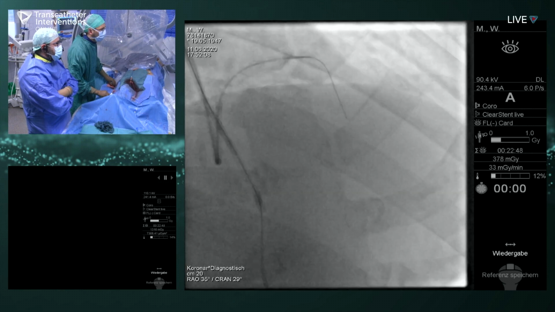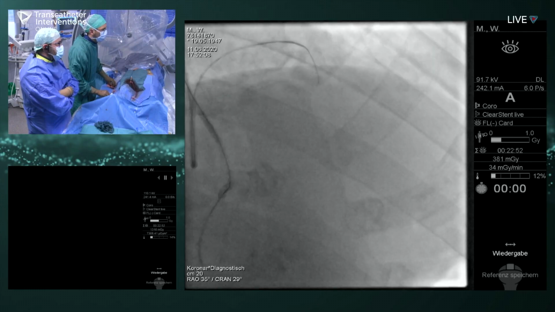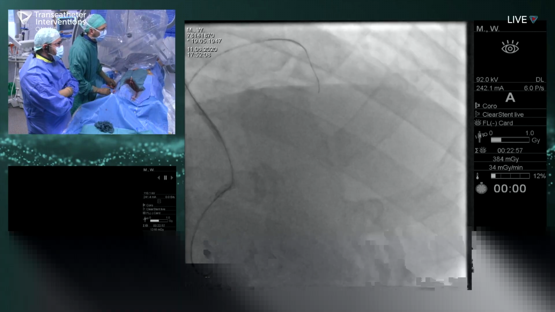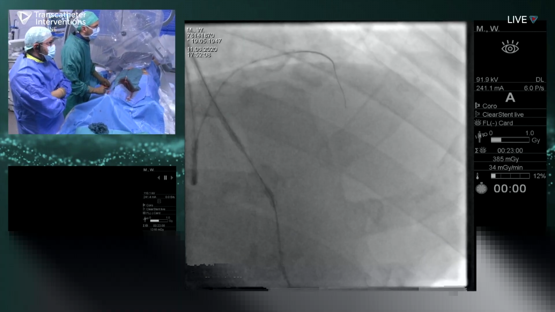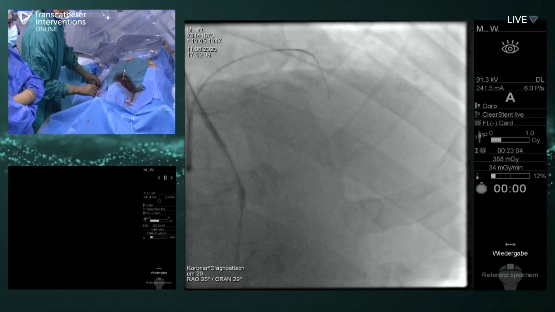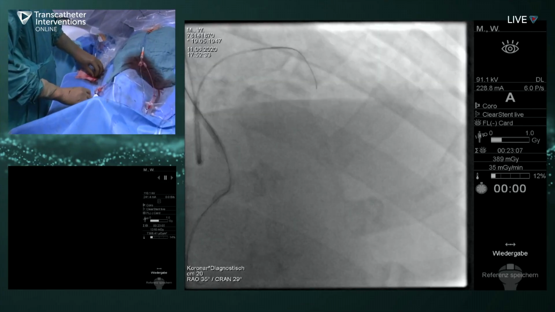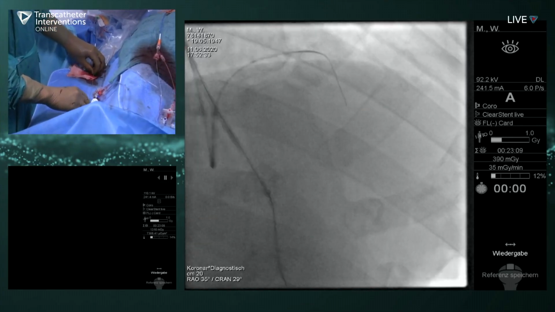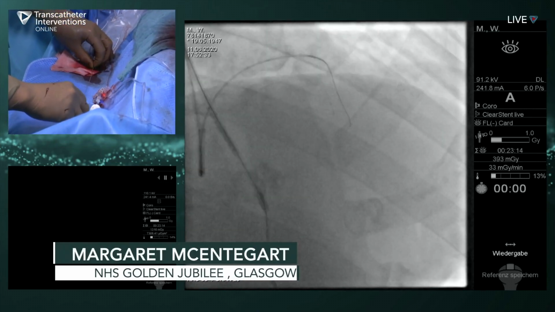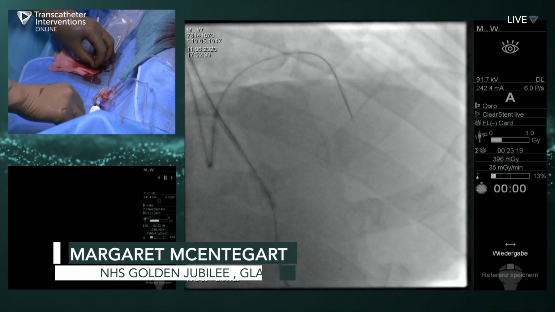Yes. Let's see how this behaves. Okay, no. We need a longer guide. So we have no backup, or not enough backup with our EBU 3.5. And do you think the stent's causing you a problem there, getting into the septal? Yeah, maybe a little bit. Maybe, yeah. There's a host of issues, but yeah.